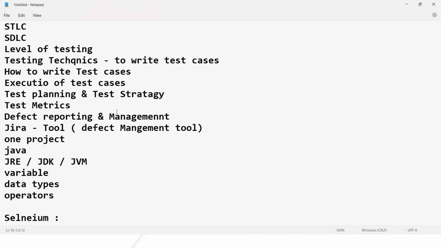I finally discuss the Jira tool, where we will see how we are going to manage our defects. Then we'll do one project in manual testing. Then we continue with Java. Under Java, we'll discuss JRE, JDK, and JVM. And then we'll discuss both the basic and advanced topics of Java, including the collections framework.